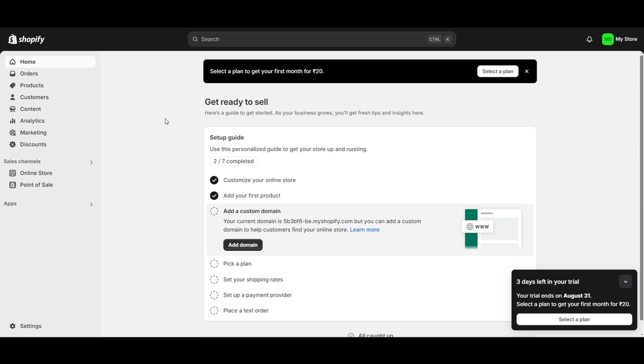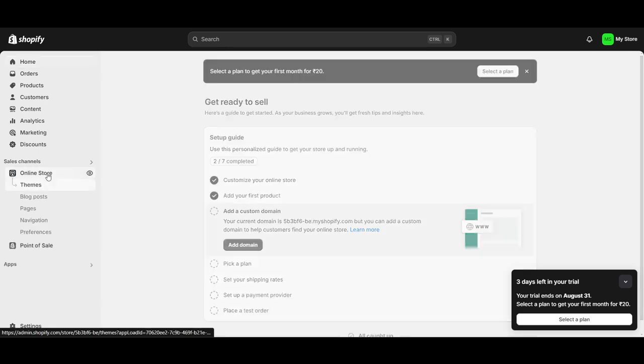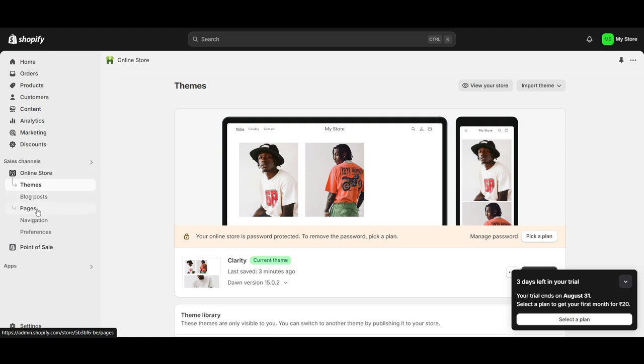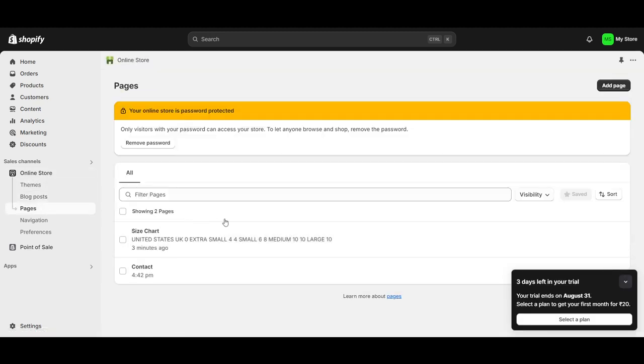How to add pages to your Shopify store? Well, this is a really easy thing to do. You just have to go and click on Online Store here. Once you're here, you will see there's an option for Pages. Here I have made two pages. One is my size chart and the other is for my contacts.